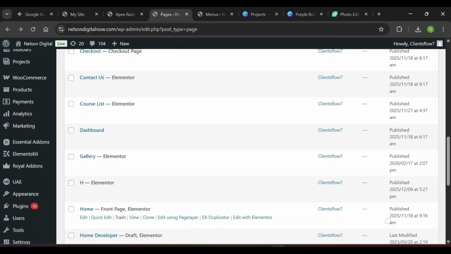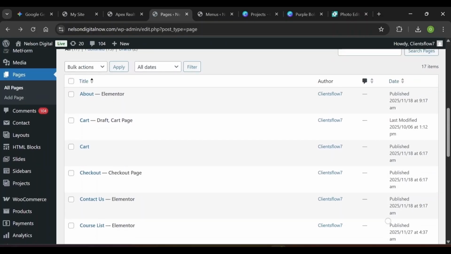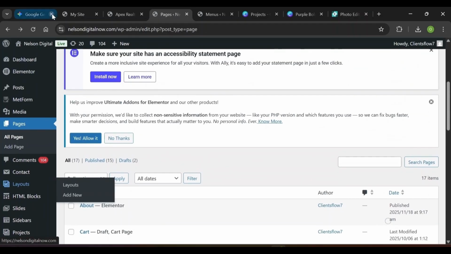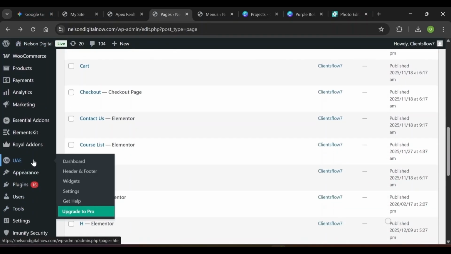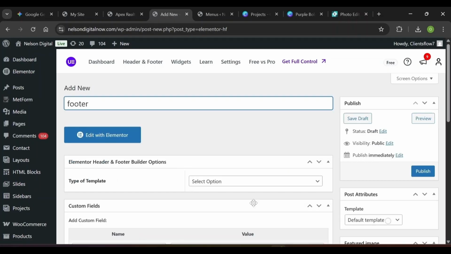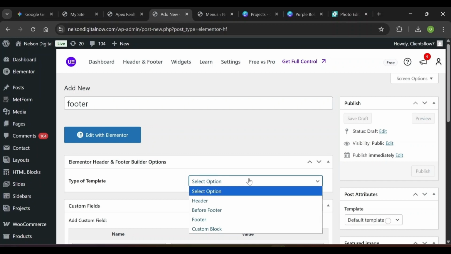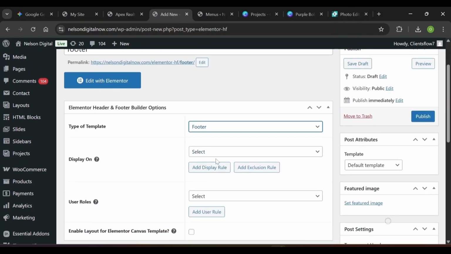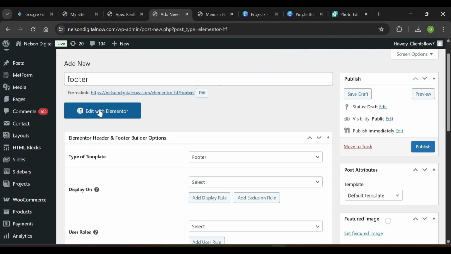Okay. So let's add our footer right now. To add footer, you simply go over to this UAE plugin again, click on header and footer, and then you click on add new. Let's name this footer and select the option. So let's leave this like this first. I'm not going to select anything for now right here. Let's leave it as select. Okay. Then we click on edit with Elementor.